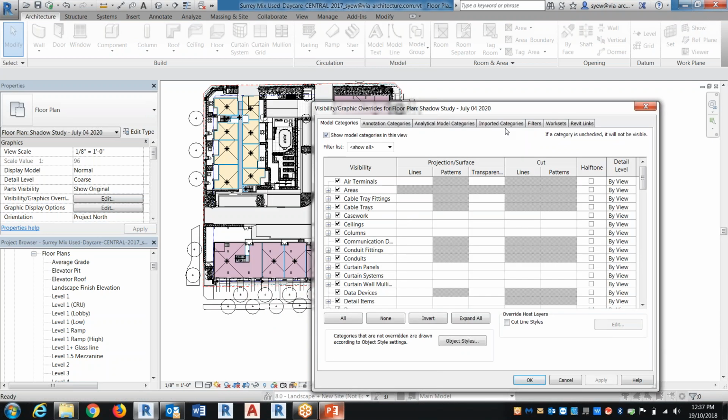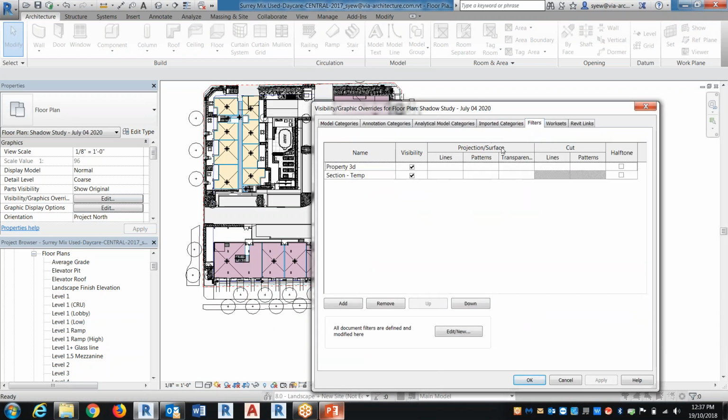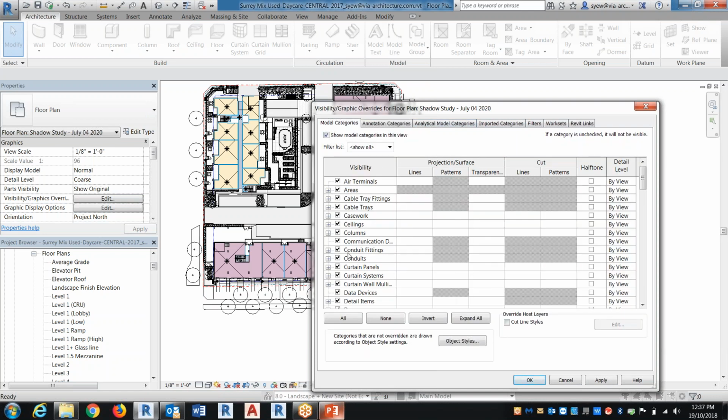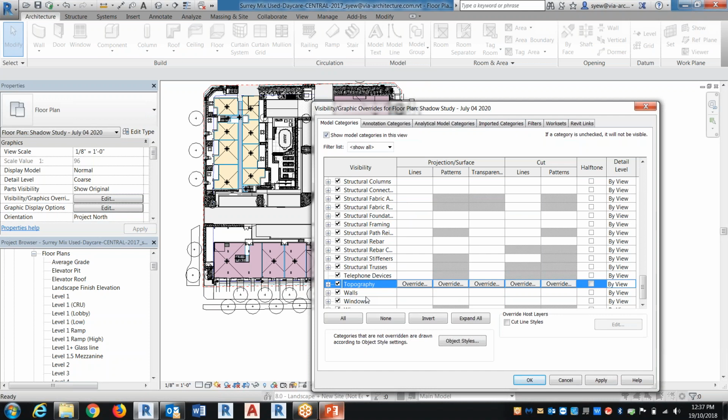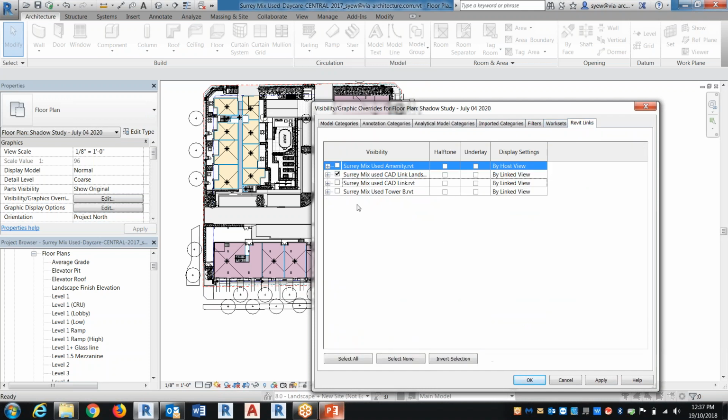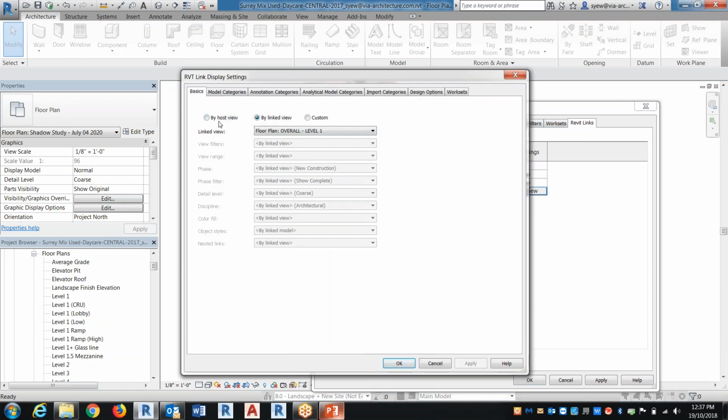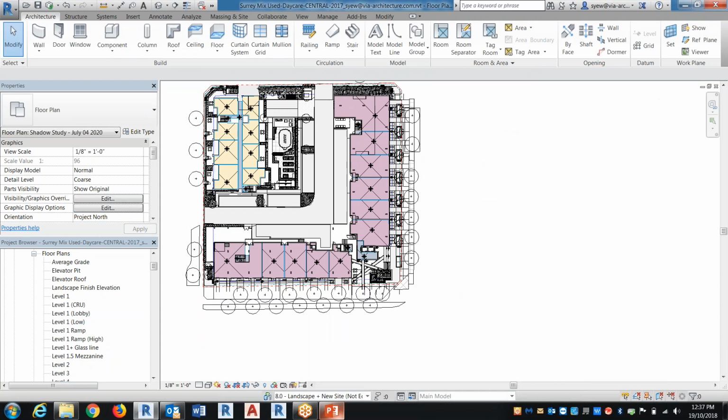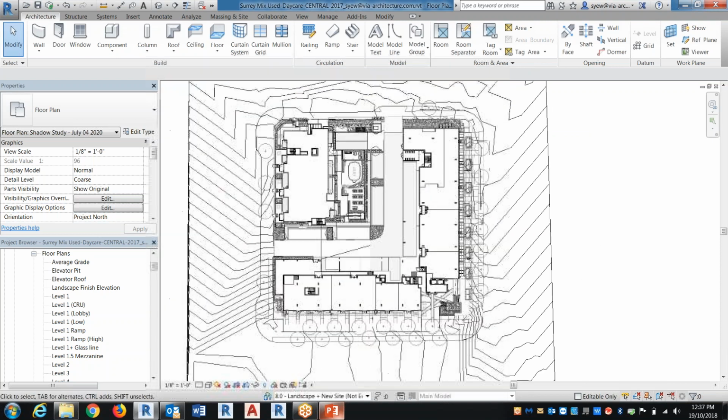And the next thing I'm going to do is any filters, I just turn them off. And the next thing I would do is turn on my topo. That's very important. I would turn off any links that are not really useful for now. I'll just say okay. All right, that's what it looks like. Now, it doesn't look like there's a roof.